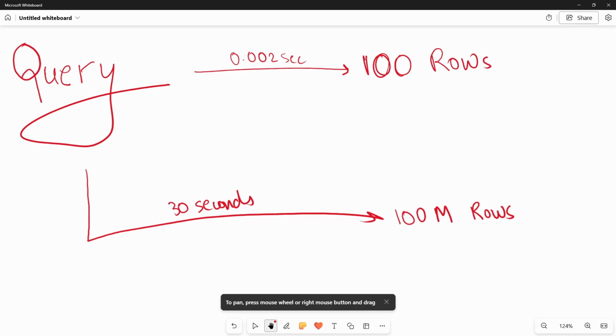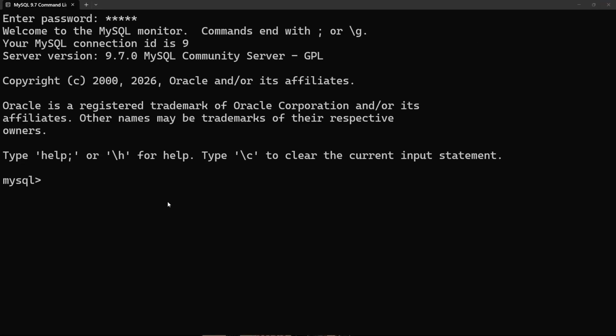You may ask, why do queries become slow? Some common answers to this are no indexing, fetching unnecessary data, poor join conditions, too many nested subqueries, large tables, unoptimized WHERE clauses. I hope the reasons are clear. Now let's take a look at this inside the SQL.